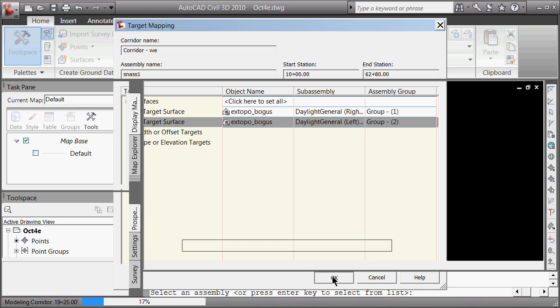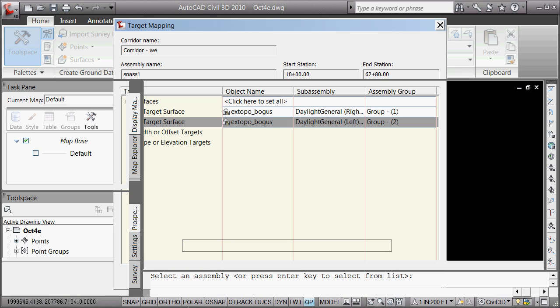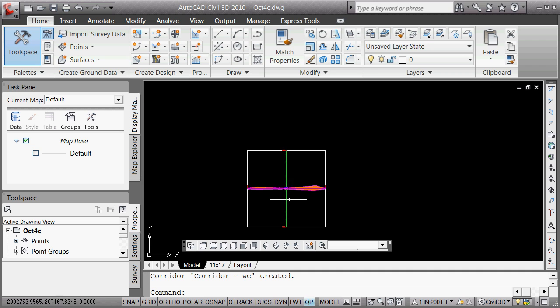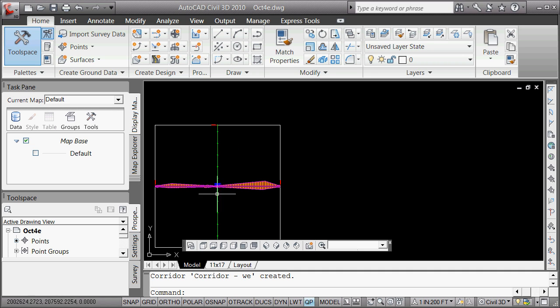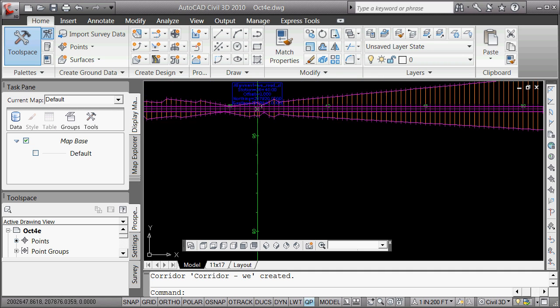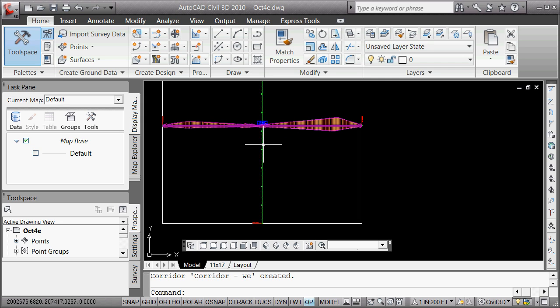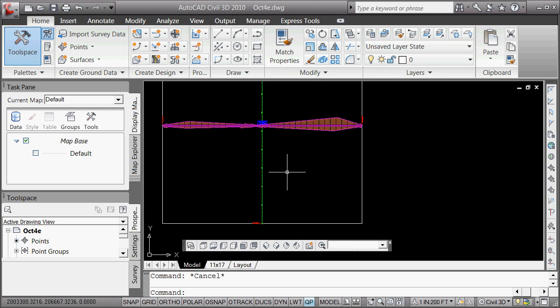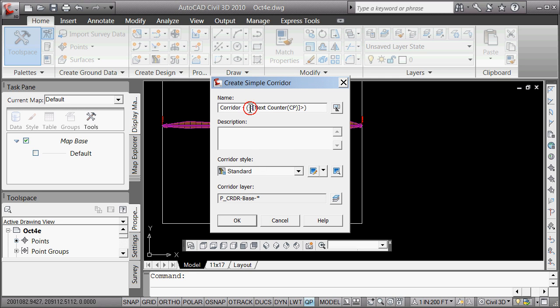You hit OK. You see it modeling the corridor, and then right there you hopefully see something. Yep, that looks like it did something, and if you think about it, it looks about right. We were trying to match grade right in here. So you've made one corridor, and if you click on that, you see that as a corridor object. That's what you want. Let's do one more corridor. We're going to create a corridor. Create a simple corridor.